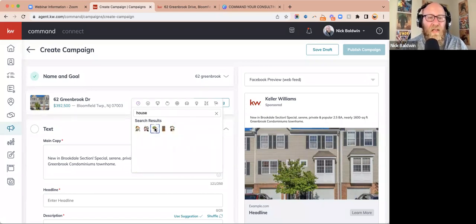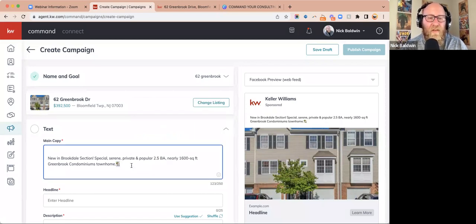And then I'm going to click house. Now it's going to show up at the end of the description because you've got to put emojis in as you're typing or else it'll always end up at the end. So I'm just going to copy and paste it up there. Okay, very simple. So what I want my headline to say is just listed.